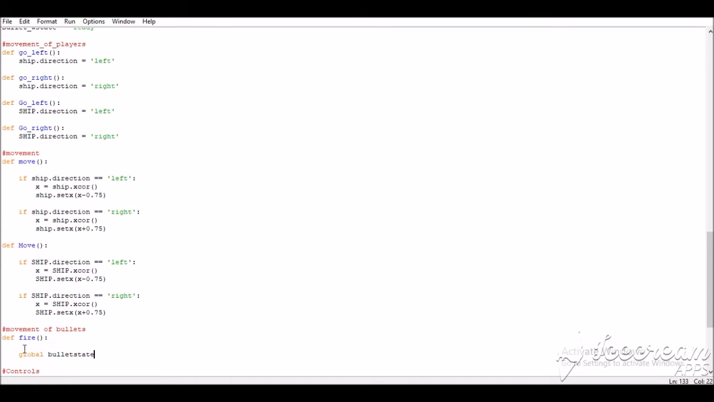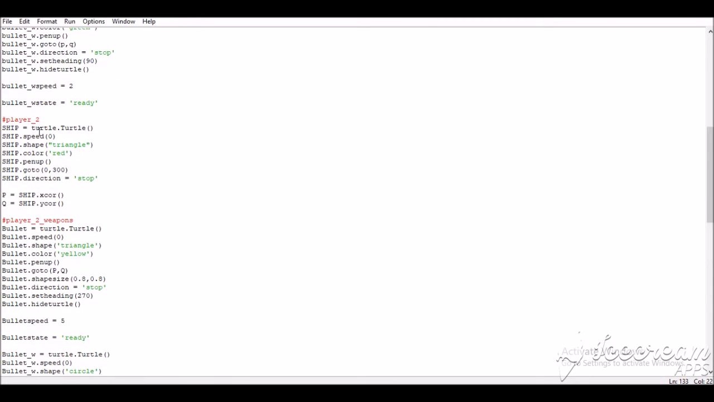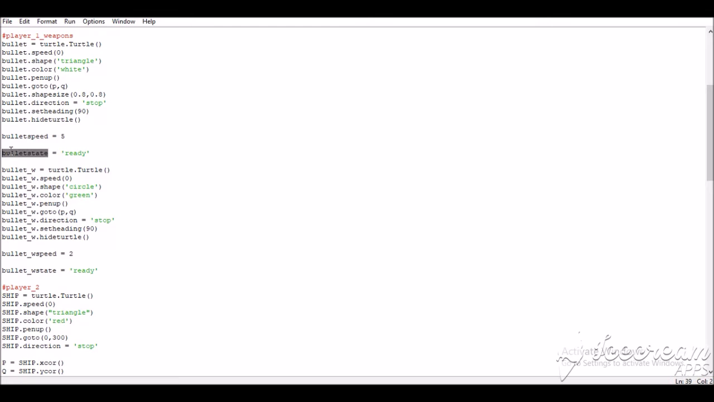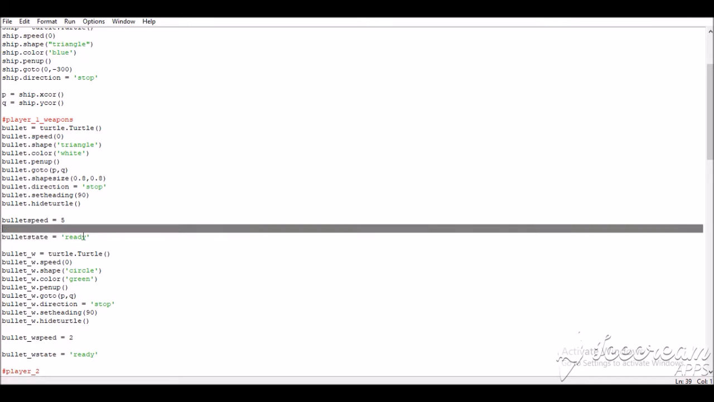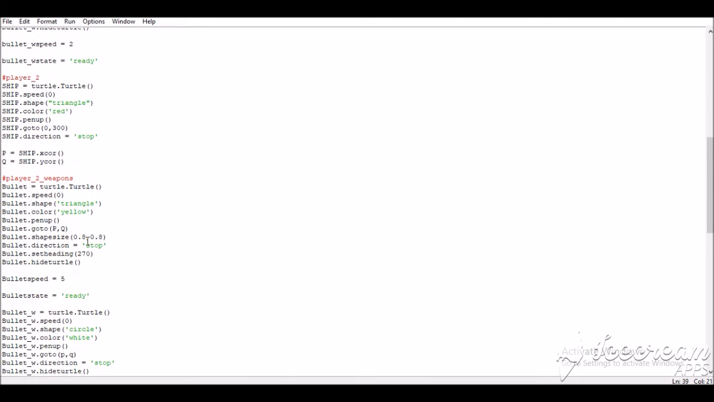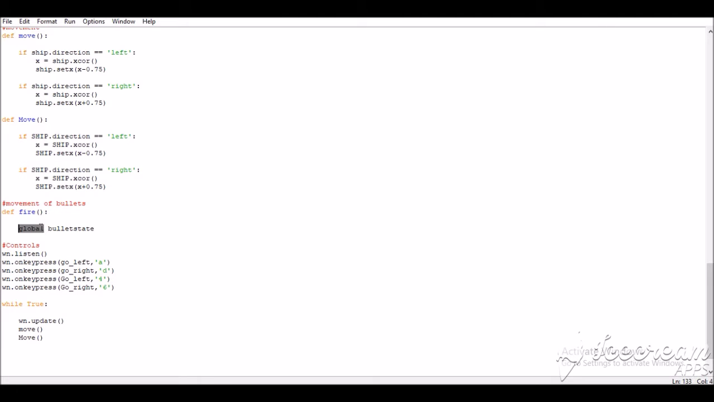Okay, so what this global function will do is, here you can see I have made a variable called bullet state. Now whenever we make a variable outside a function, it becomes a global variable. So we can access that global variable by inserting global in front of the variable. So now whatever changes happen to that variable will happen in this function, global bullet state.